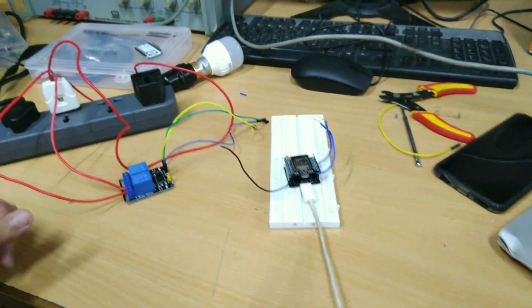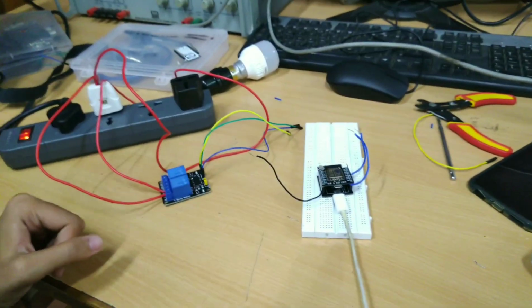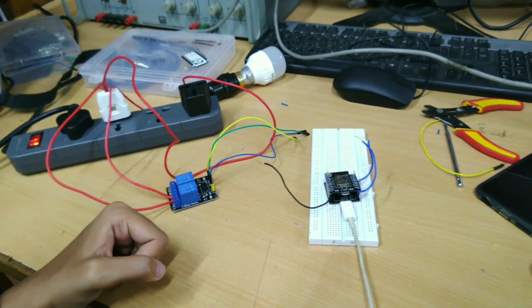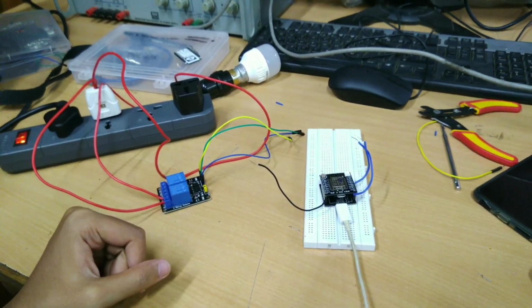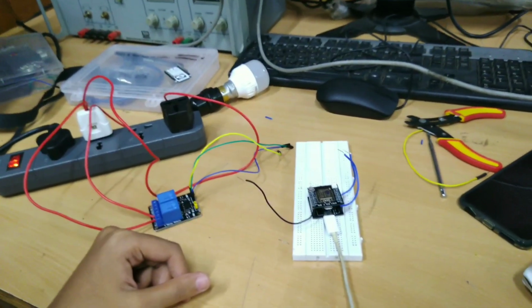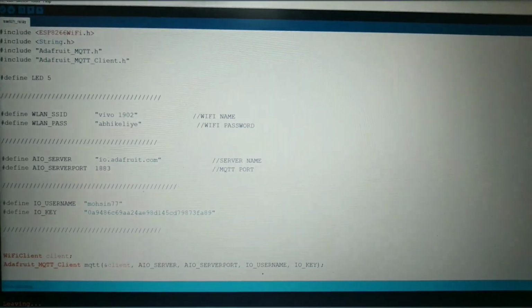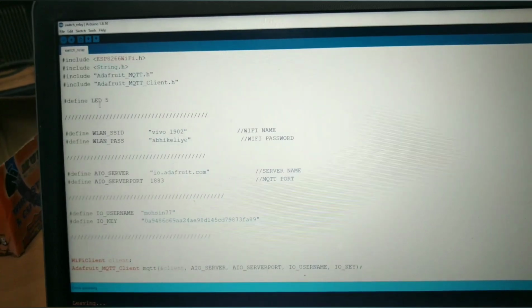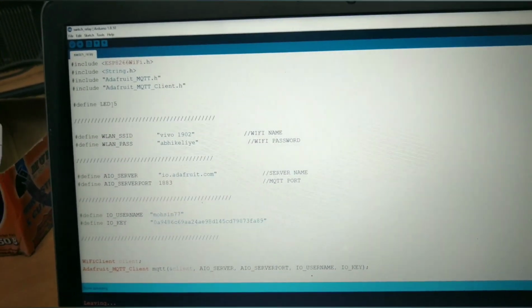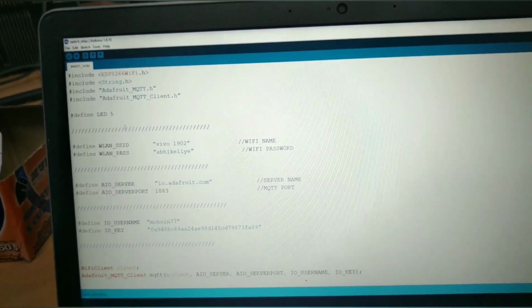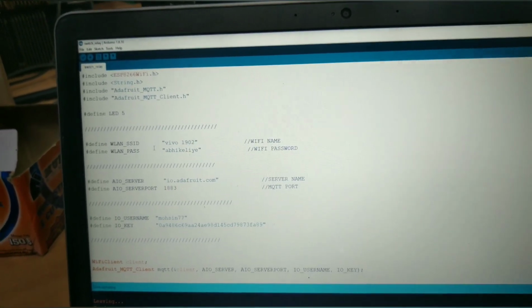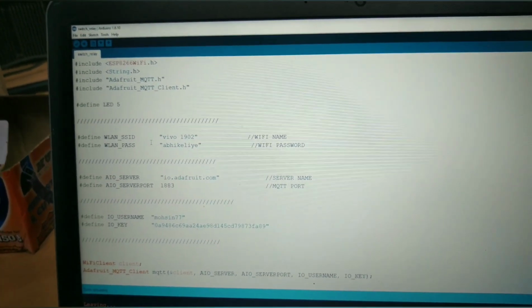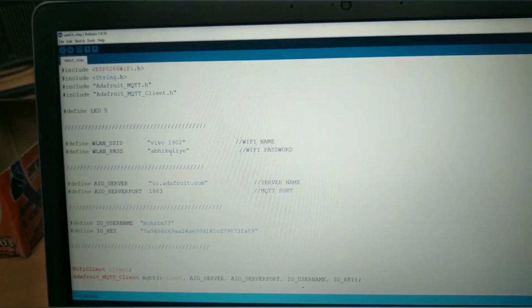So this is our arrangement, and we are making home automation using a VT board, and we are using a 2 relay module, but we are using a single relay module. So this is our code. Here we have defined LED 5 as an output, which is basically GPIO 5, that is D1 of the VT board. We are using a local Wi-Fi network, so we have defined it here.